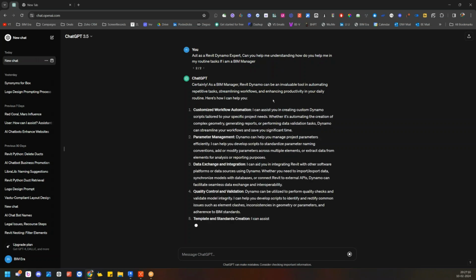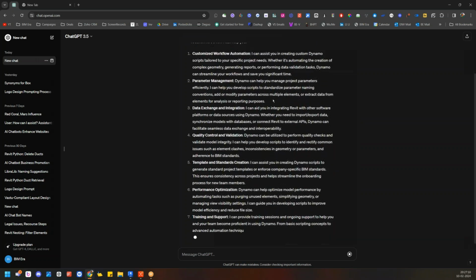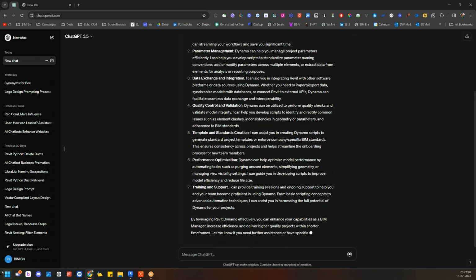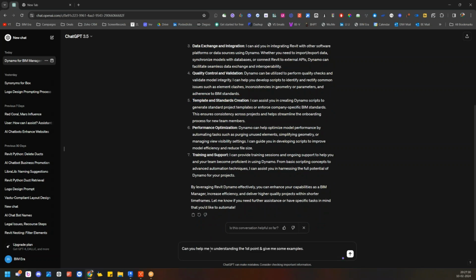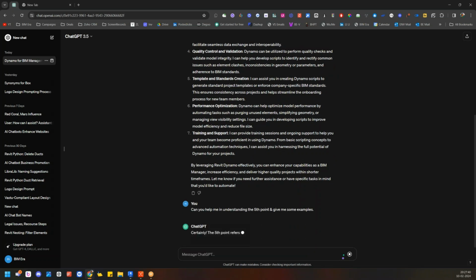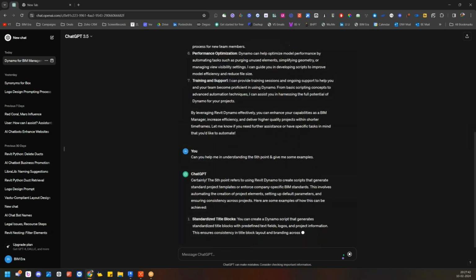Same thing. Okay, some quality control and validation. Template and standards creation. So this is helping. Okay, fine, I think this is cool somehow. Let's go with the fifth topic now. Can you help me understand the fifth point, which is complicated? Let's go with that. Template and standards creation. Give me some examples. Let me see how it works.